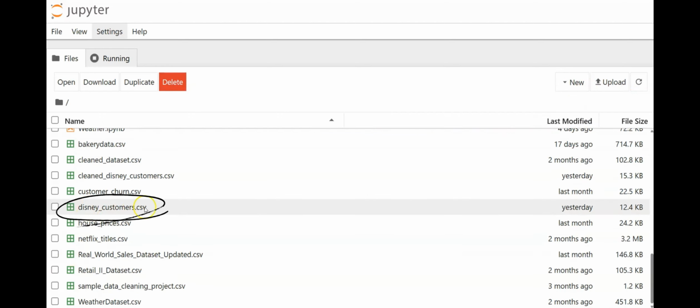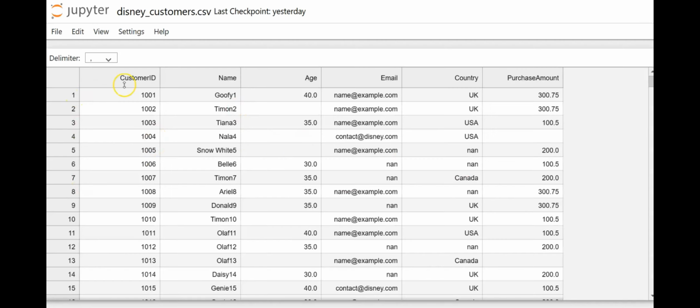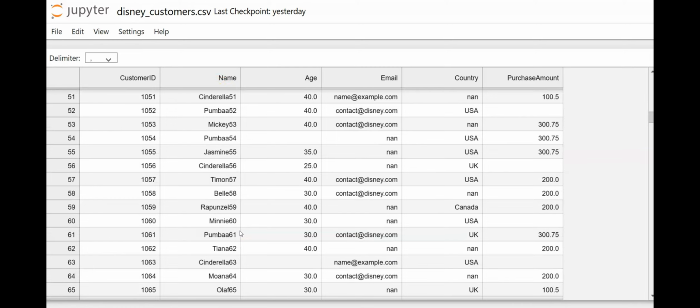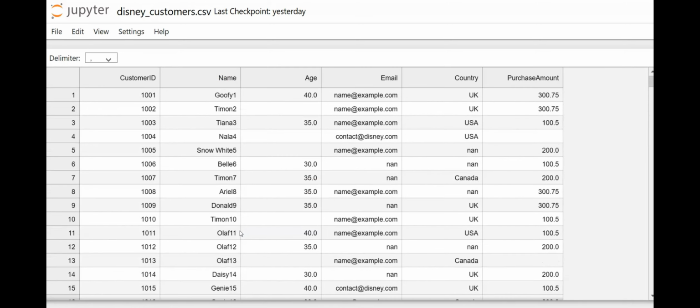So this data set, the Disney customers CSV file, is what I'm going to use. If I double click on that, it will open up my data set. As you can see, it says customer ID, name, age, email, the country, and purchase amount. So this is just a sample data set. As you can see, there are no real names for the emails. Also, the names are all Disney characters. So this is just something I created for us to use for this tutorial.